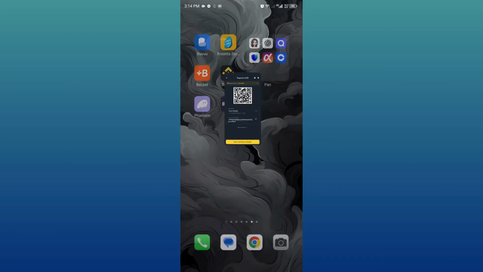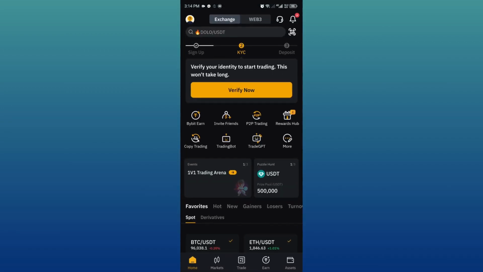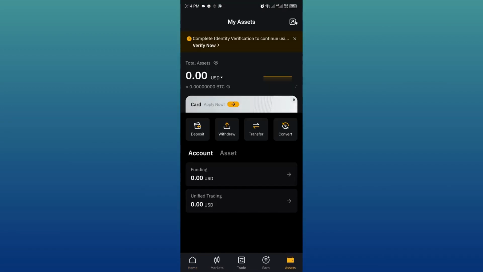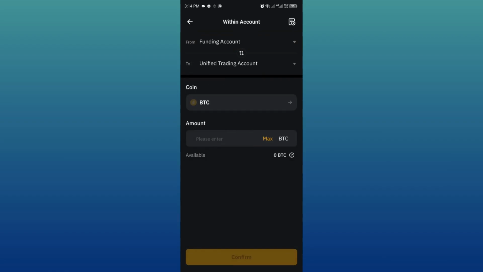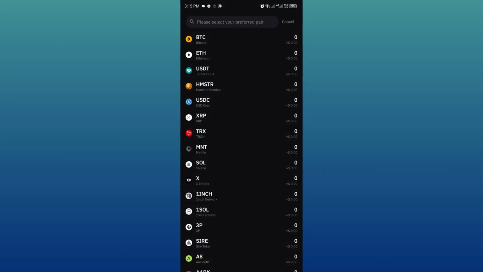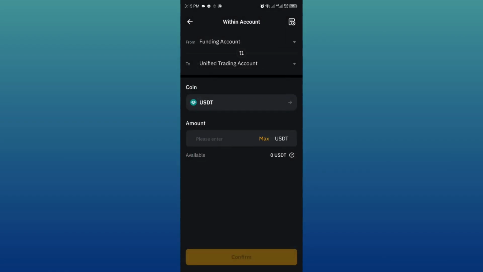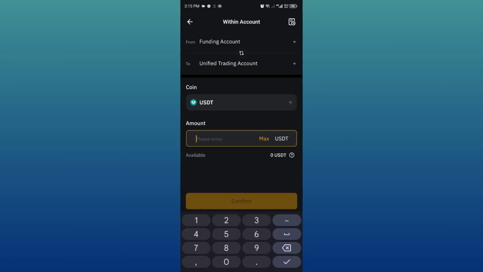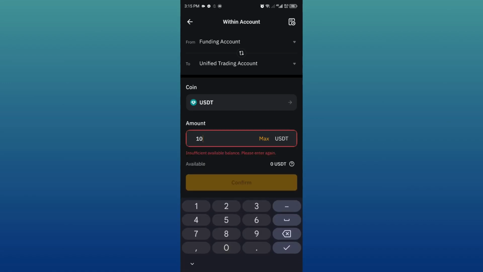Step 2. Open your Bybit app. Tap Assets at the bottom right corner of the screen. Then tap Withdraw. Select USDT as the asset. And then enter the amount of USDT that you want to transfer.